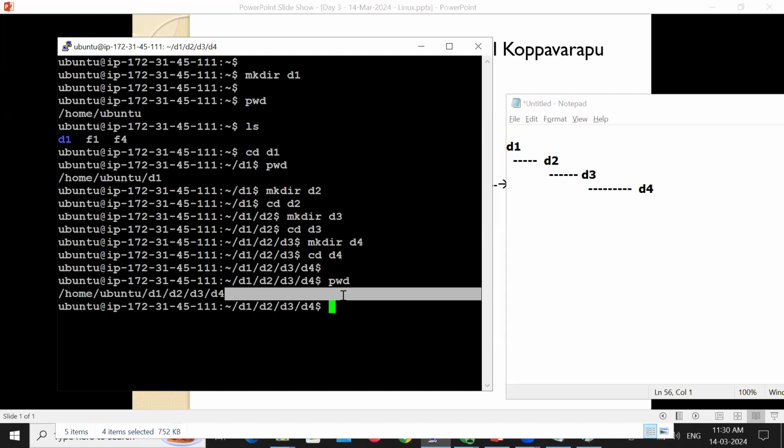Clear about this? And one more important point. For D4, the parent is D3. For D3, the parent is D2. For D2, the parent is D1. For D1, the parent is Ubuntu. So this is the hierarchy. Clear? Perfect. One minute, please.